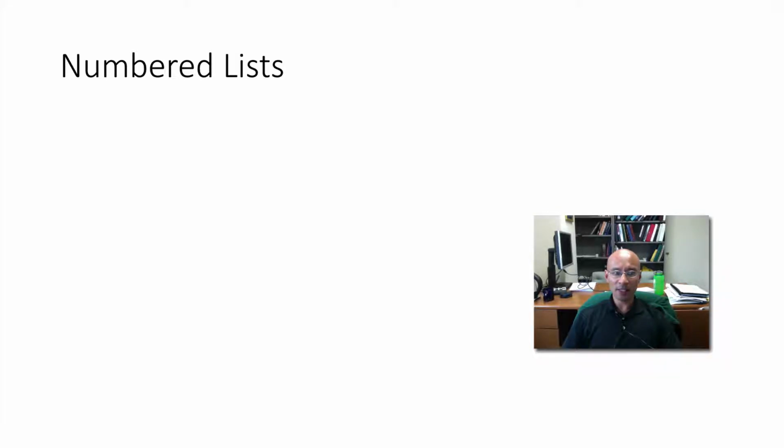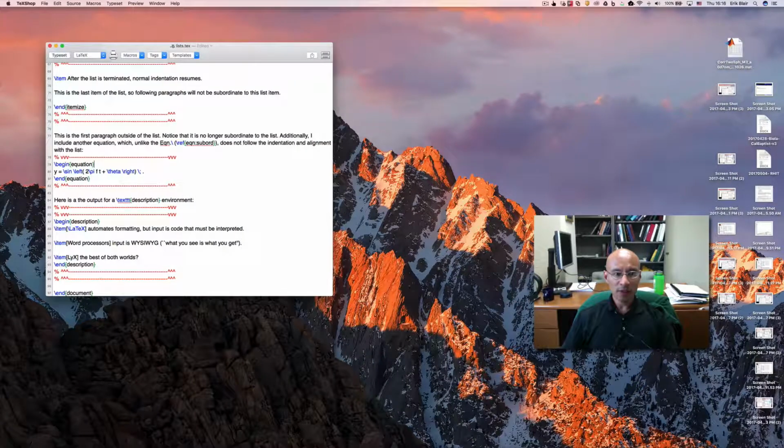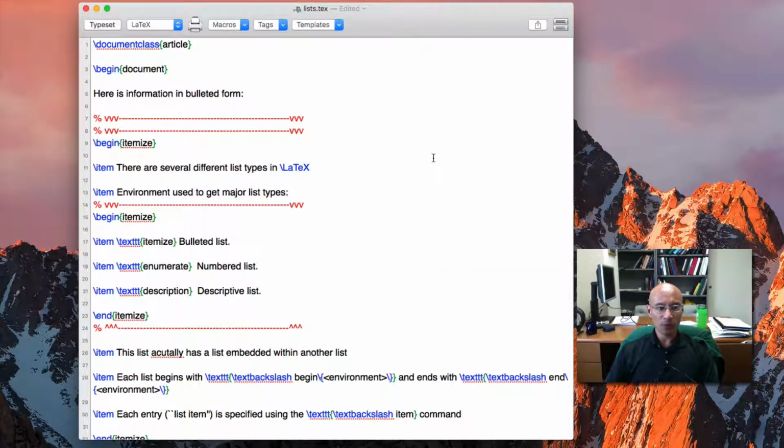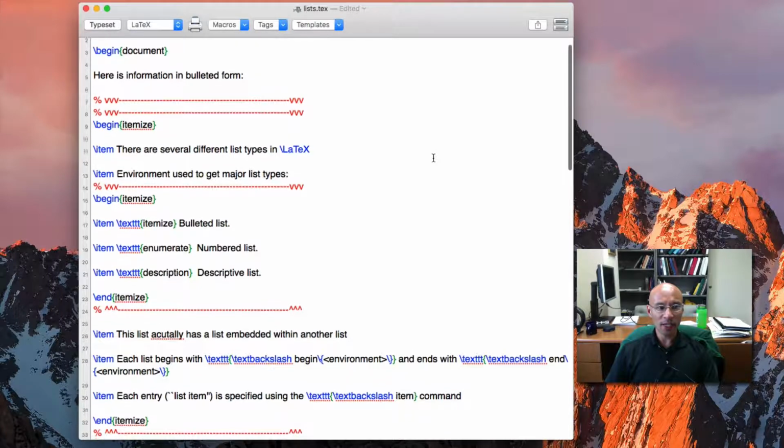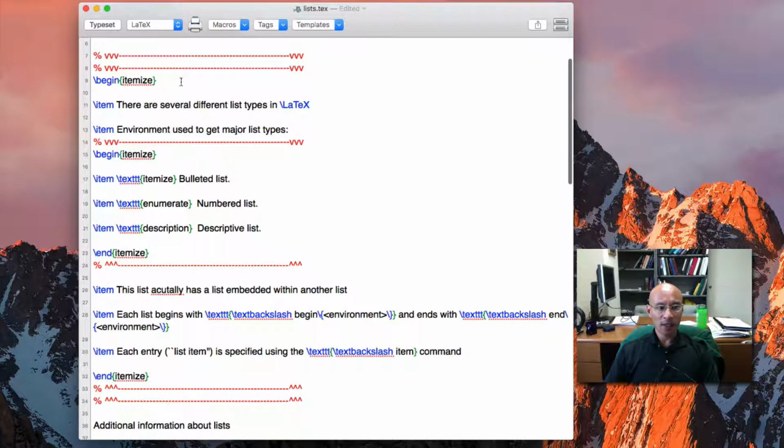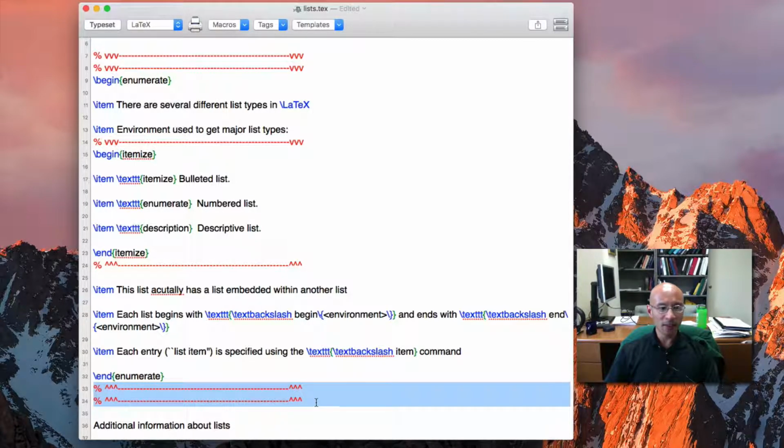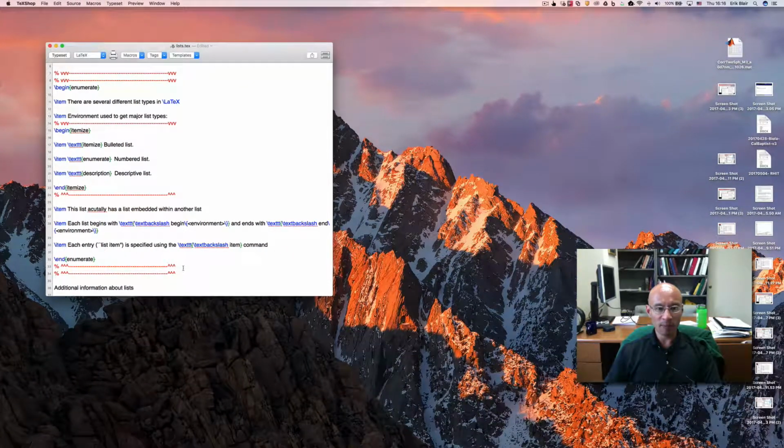To discuss numbered lists, I thought I would actually give you a brief demonstration. So here is my source code. To make a numbered list, I'm going to change the first list that I showed you. So I changed the begin itemize to begin enumerate, and I'm going to copy this enumerate input, and I'm going to move down here. Again, thanks to the nice markers that I put in, I can easily and quickly spot the place where I need to put it. So I have a begin and end enumerate, and now I'm going to compile this.